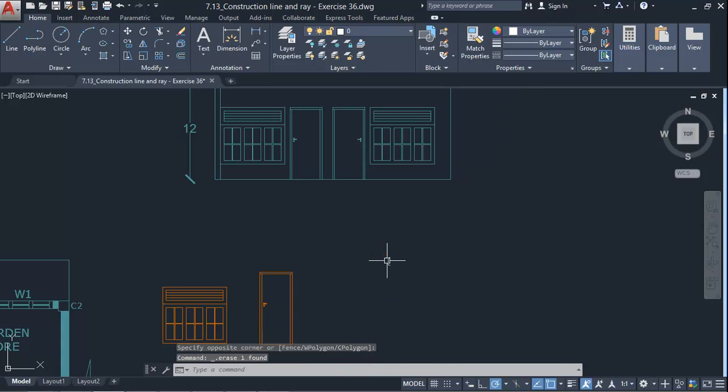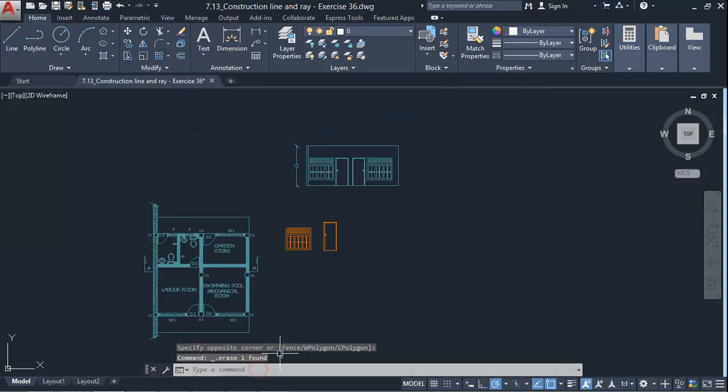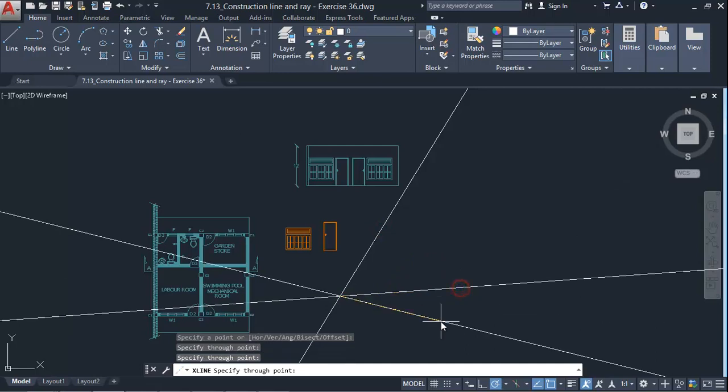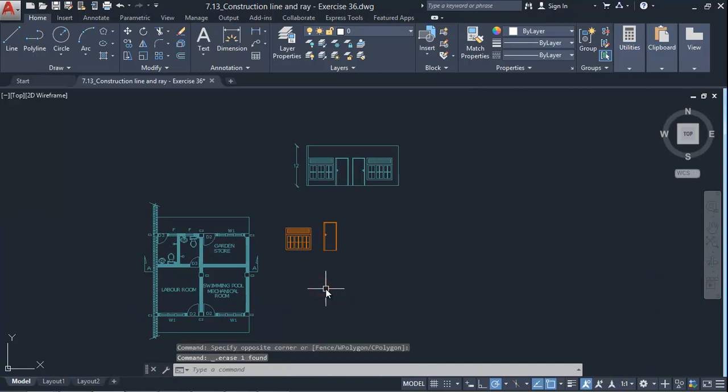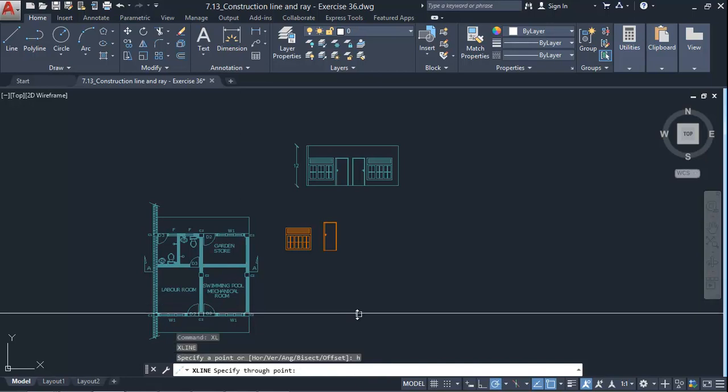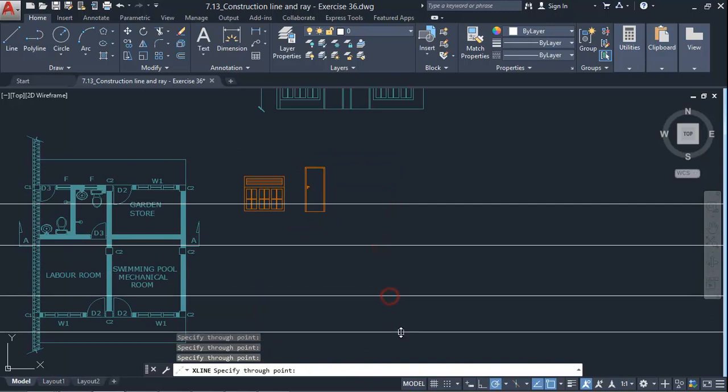So I'll erase it. Again, the keyboard command for this is XL enter, and I'll pick the point and the second point. I can pick any number of points, but we don't do this job, so I'll erase it. And also there are some options. For example, if I say XL enter, I can create only horizontal lines, only vertical lines, or only at an angle. If you check the sub options, horizontal, vertical, angle, HVA, so I can type H enter for horizontal lines, then I can produce horizontal lines.